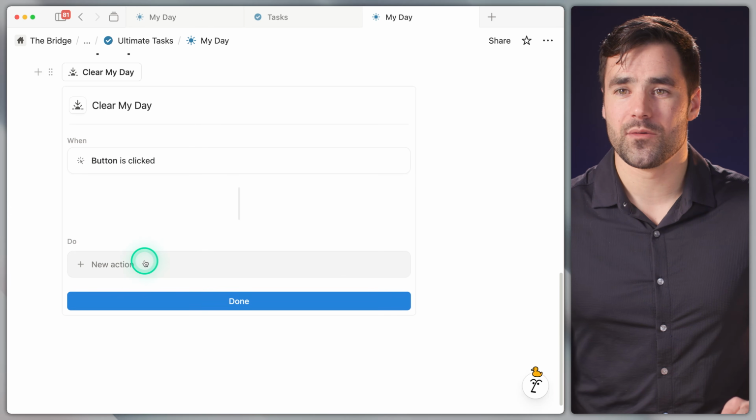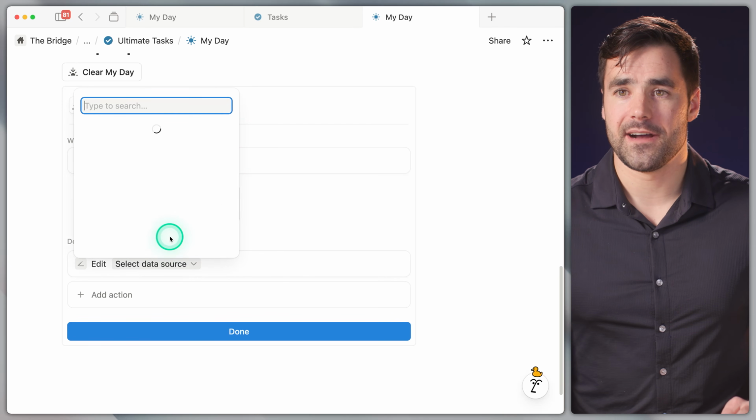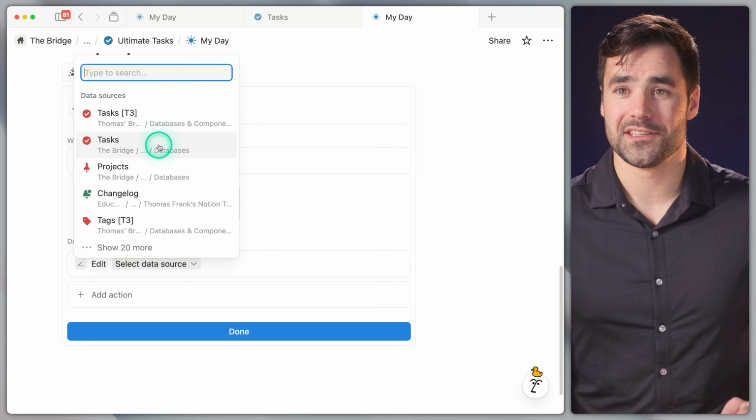When the button is clicked, we're going to find the edit pages in action. We're going to find our tasks data source. Hopefully it's this one.